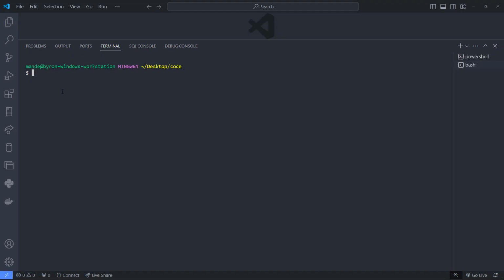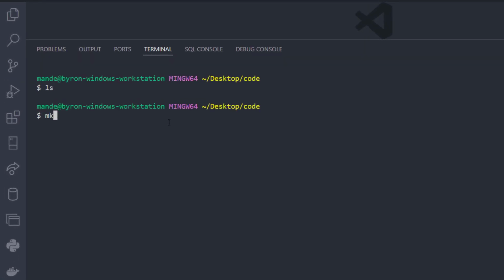So I'm in my terminal. I'm currently using the Git Bash. So there's nothing there. The first thing to do is to make a directory. I'm going to call mine Jumia web scraper. Then cd into Jumia web scraper.